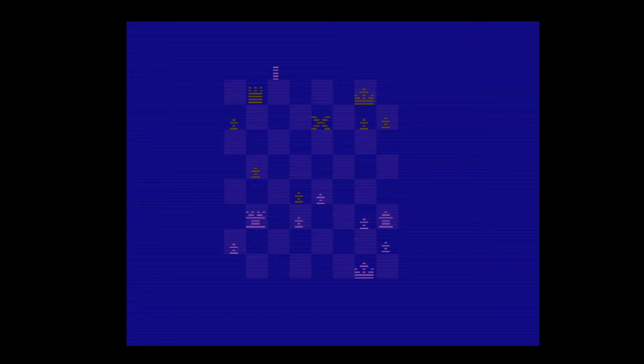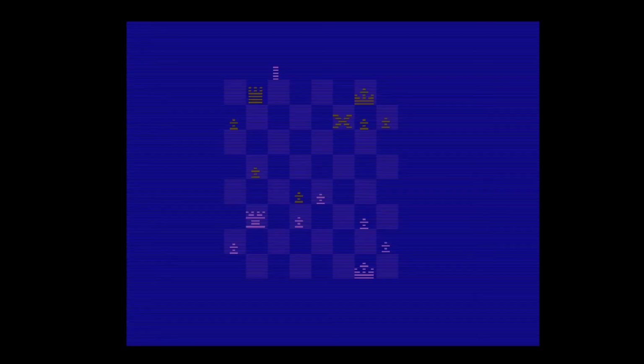Let's see what it does. Oh, it did. It fell for it. Well, now it's going to be in real bad shape, because now this bishop is going to pin it. So yeah, this is bad for the machine. Because now this is going to be overwhelming. So he has to get out of the way.